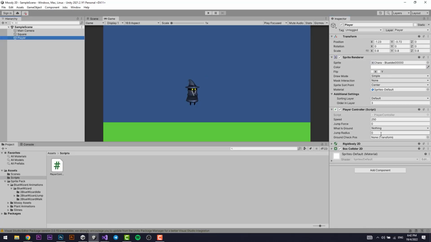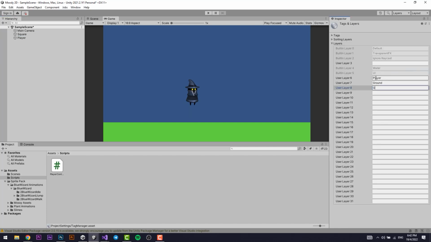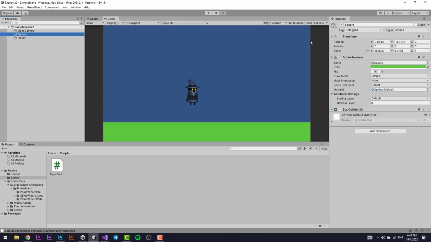Now if I go to the player, it's going to want me to specify a couple of things. One of them is the jump force. So I'm going to set this to something like 10. And I'm going to set what is ground. So I'm going to go to the square. I'm going to set add layer, and I'm going to type in ground. So I've already typed in ground here, so there's no need. I'm going to go back here, and I'm going to set it to ground.